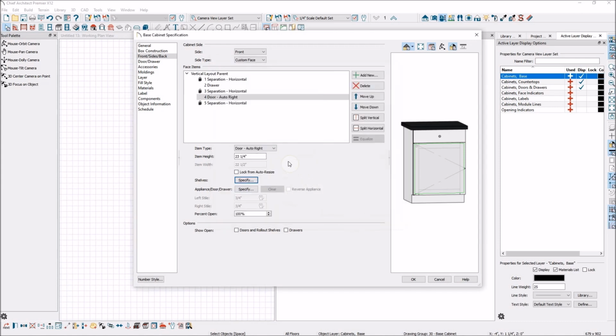Let's see, I can change the door here from left to right. I can make that into a, like I said, you can split them. You can change this to an appliance. You can tell it to show the doors open if you want to, and the drawers open. And you can tell it the percentage open here.